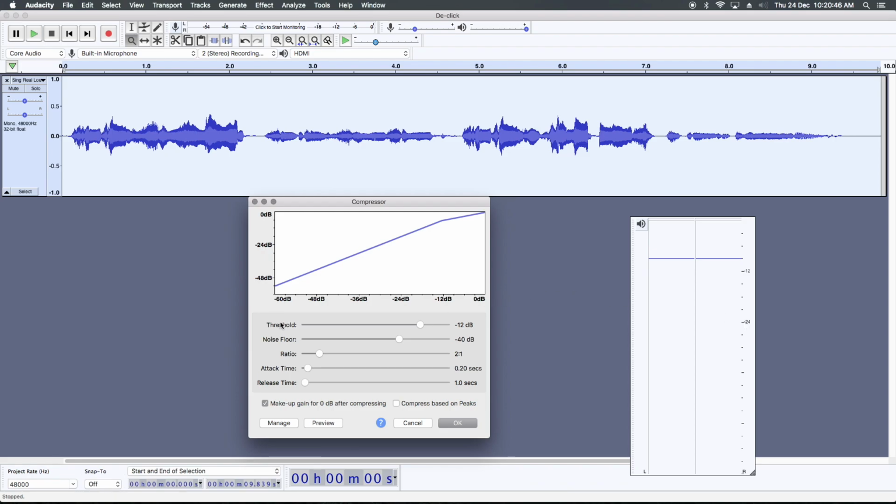Okay, so threshold is the frequency which we want to choose, like it will not compress if the frequency is at this particular threshold or at this particular dB. Let's say if I make it minus 24, now you can see below minus 24 it's not doing anything, and the rest it's making a curve. So this is the frequency which I don't want to touch. The rest of the frequencies, make it down.